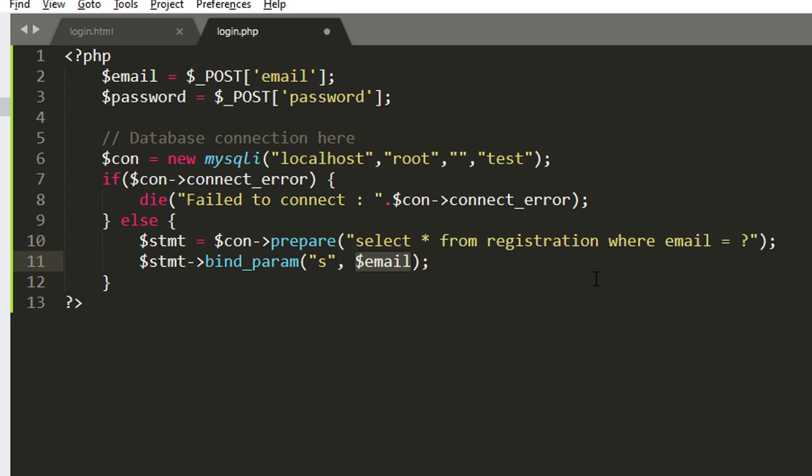Okay, now I have done, now we are ready to execute. For executing this query, we have a method execute under the statement object. So now you can execute. This method returns true or false. If you want, you can check that, but that is not necessary as of now.